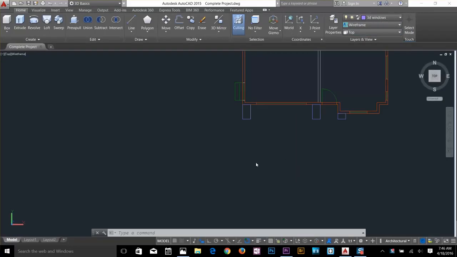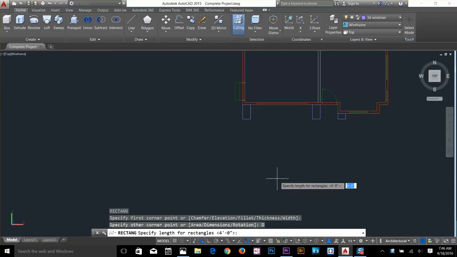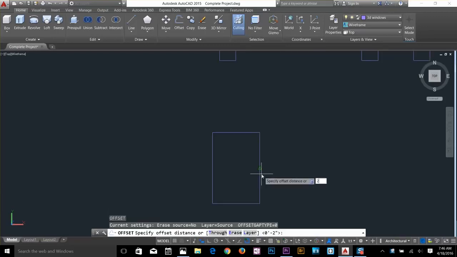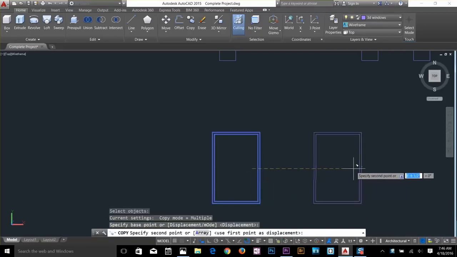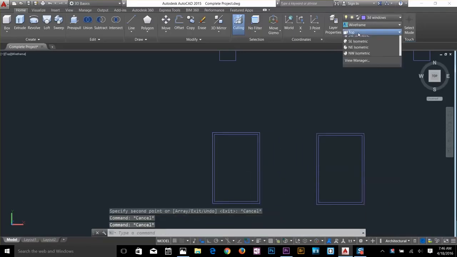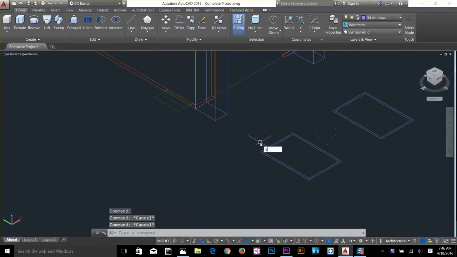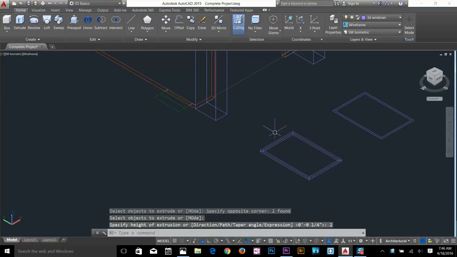Alright, so to make a simple window, you need to make a rectangle. So I'm gonna start drawing a rectangle from this point, and I'm going to click on dimensions, so I could give length, which would be 4 feet, and height would be 6 feet. So I've got my rectangle there, and now I'm going to offset that 2 inch, and I'm going to make another copy of this, drop it about here, and change your viewport to SW isometric, zoom in, and now extrude that to about 2 inch is fine.